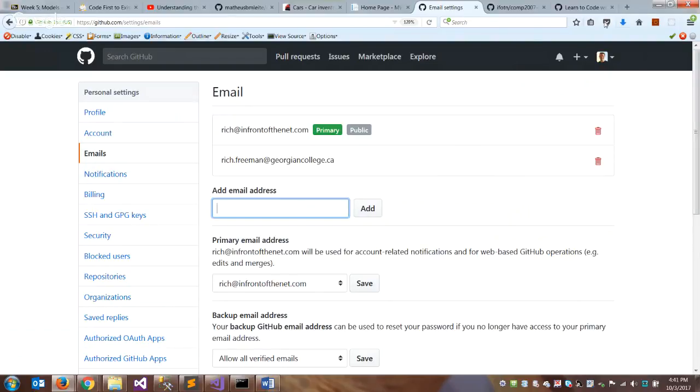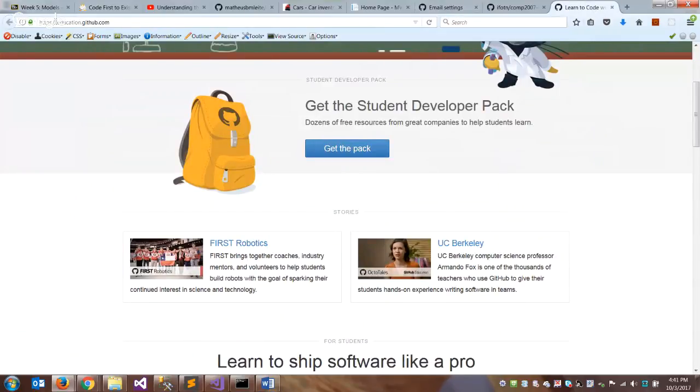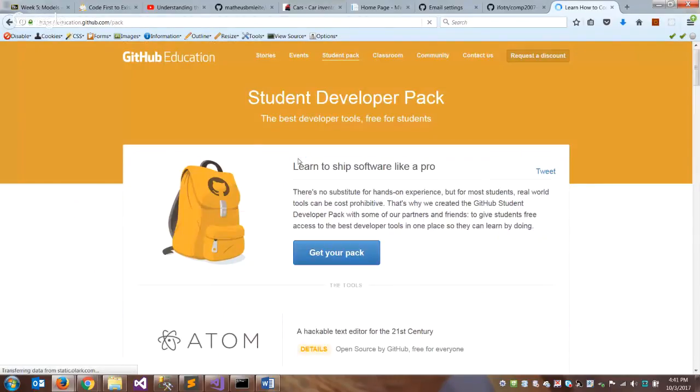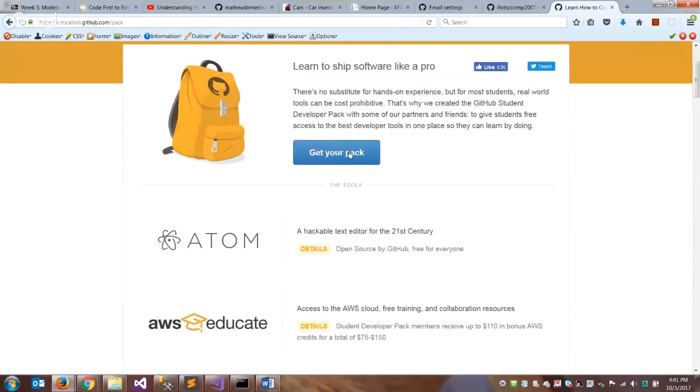Okay. So you can go to that URL, education.github.com, or just search GitHub for education. It'll take you here. So when you do this, again, it gives you this, get your pack.